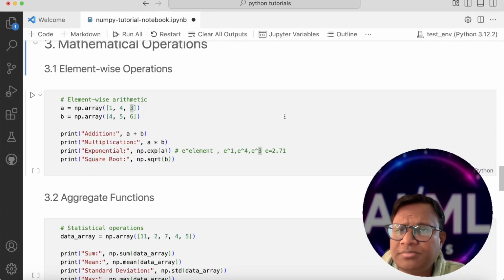So here we are doing some mathematical operations. What happens with addition is it simply adds this number with 1 will be adding with 4, 4 will be adding with 5, and 3 will be adding with 6, and it will create a single array. Same for multiplications, all the individual items will be multiplied together, and then it will create a single array. For exponential, what will happen, it will be e to the power of that particular element.